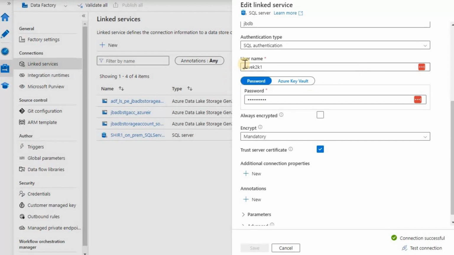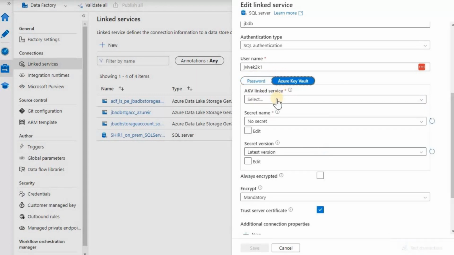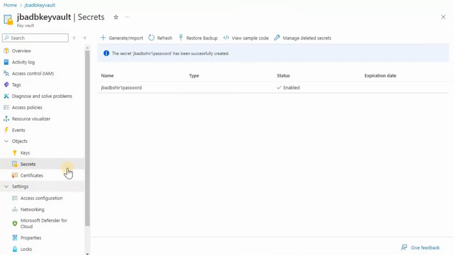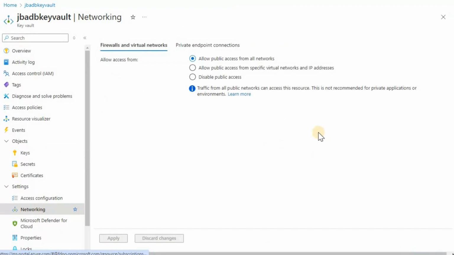But before that, the end goal for this video would be to move away from this place where you explicitly give the password and use the Azure Key Vault, and then use the password there. That is what I'm going to do. So now I will go to the Key Vault, and then let's go to the networking. And if you see here, we have allowed public access from all networks.